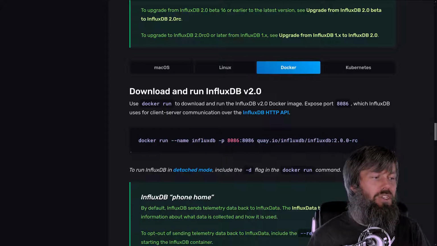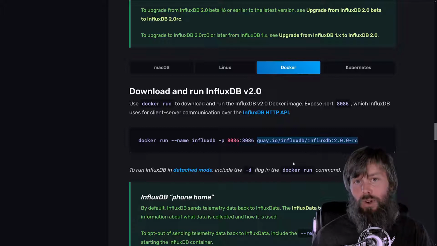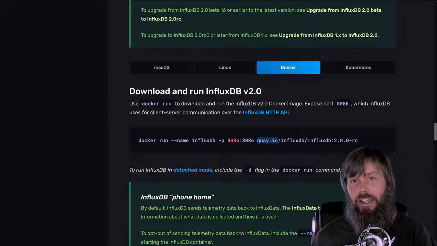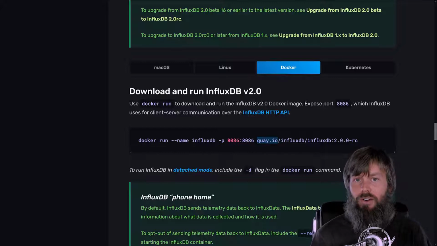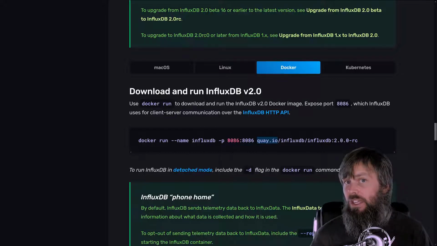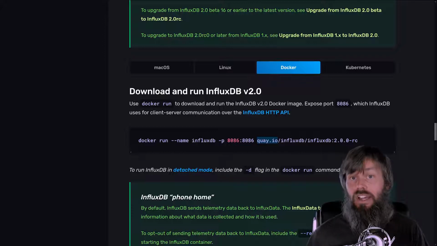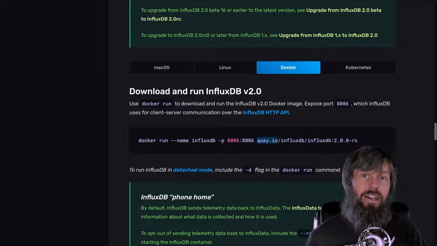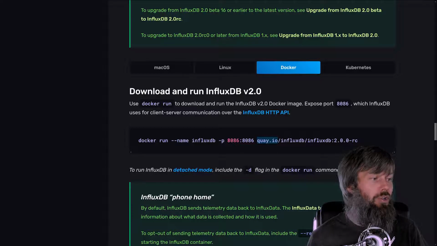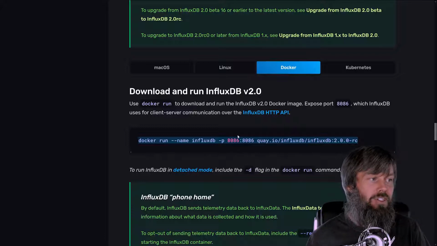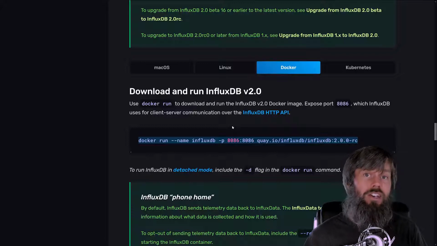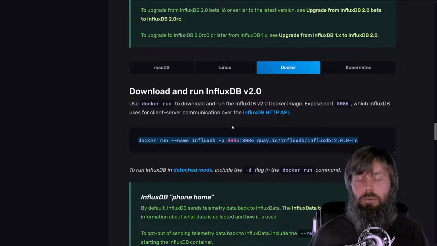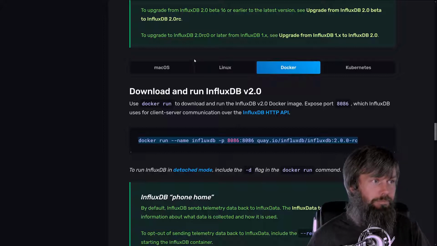Now, one of the things you might notice from the documentation is that the image being referenced is stored on quay.io, which is another image registry for Docker container images. Normally, you might think the most common repository, called Docker Hub, or sometimes the Docker Store, would be where that image is stored. And it's true, the 1.x branch of InfluxDB is hosted on Docker Hub. However, v2 is currently available on quay.io. So just make sure you grab that command from the documentation, to make sure you're pointing to the correct official image instead of some third-party image that somebody else created on Docker Hub.